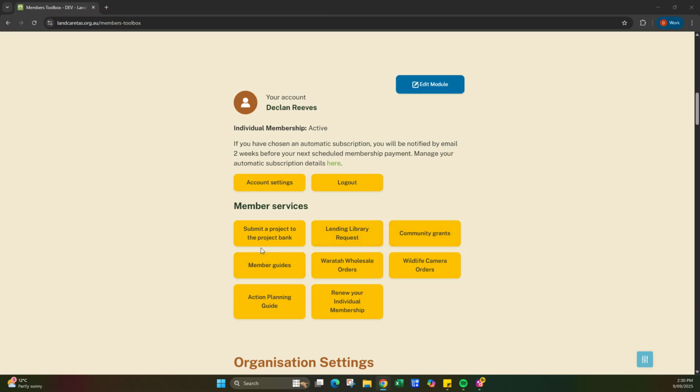As usual, you've got the project bank, lending library, community grants, wholesale orders. You've also got your renew membership button here. Now, just because you see this doesn't mean your membership is due. You will get an email when it's due, but now because individual memberships run 12 months on a rolling basis, your membership is due 12 months from its start date or its last renewal date. So you'll be able to access that when you need to.